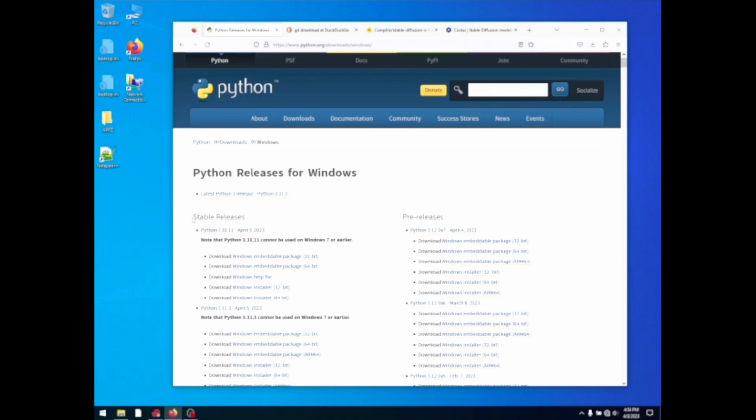Now, I recommend we grab the stable release. You can grab the latest release. That's your own prerogative. I'm going to go with stable because that's what I did on my other system and it worked fine. So we're going to do that. We want the Windows 64-bit installer.